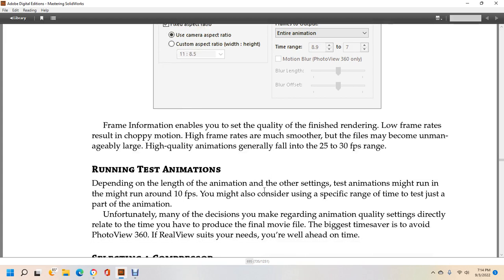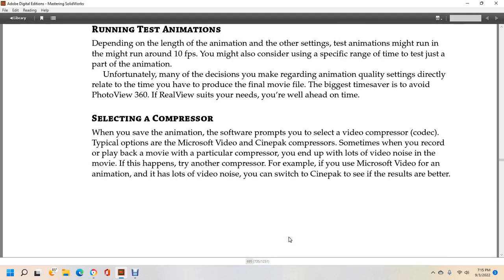Running a test animation, depending on the length of the animation and other settings, might run about 10 frames per second. You must also consider using a specific range at a time to test just a part of the animation. Unfortunately, many of the decisions you make regarding animation quality settings directly relate to the time it takes to produce the movie file. The biggest time saver is to avoid Photo View 360 and RealView unless they suit your needs.